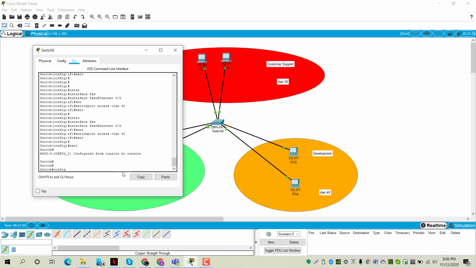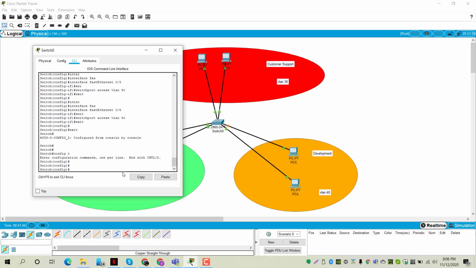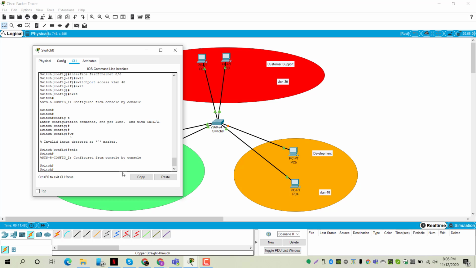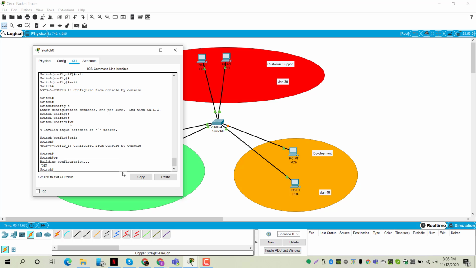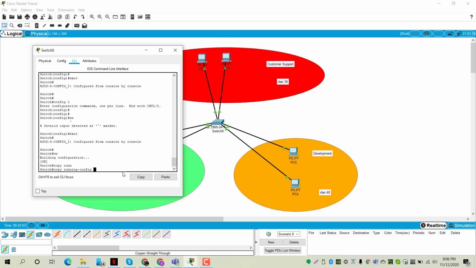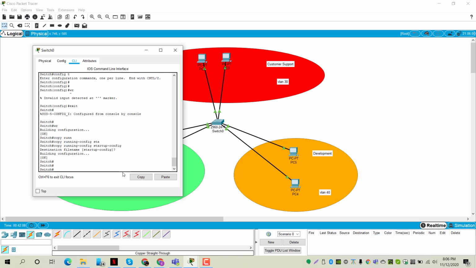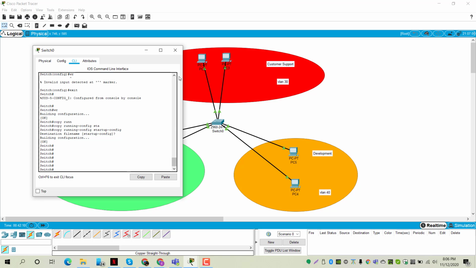Now we have to save these settings. So exit and write WR, which means writing. We have successfully copied the configuration, and now we should copy the running settings to the startup configuration. So this will save our settings to the startup configuration. So I think it's done.